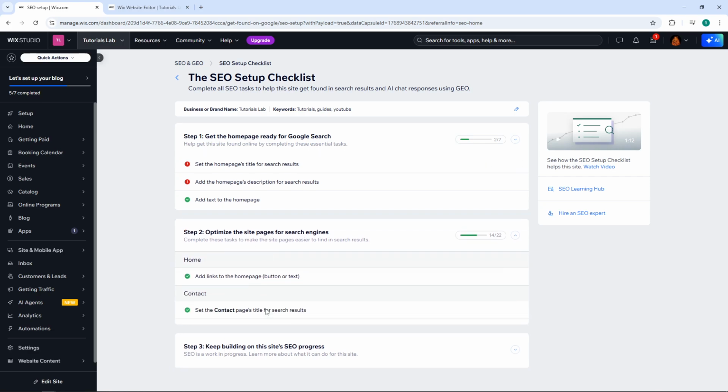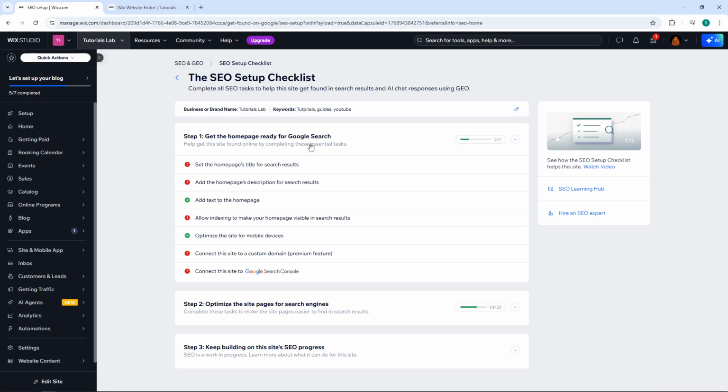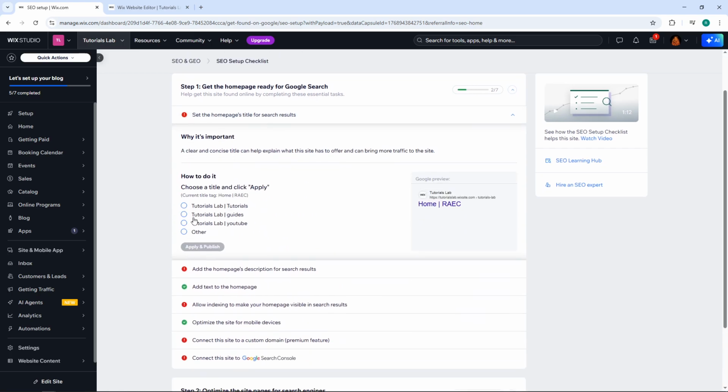These tasks are designed to ensure that when you launch your website, it's complete, properly optimized, and ready to be discovered by people searching on Google. Simply work through each listed task one by one, completing everything that's required.